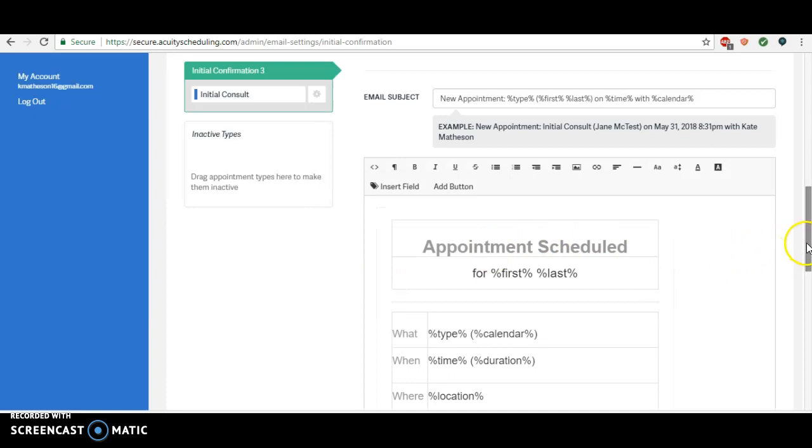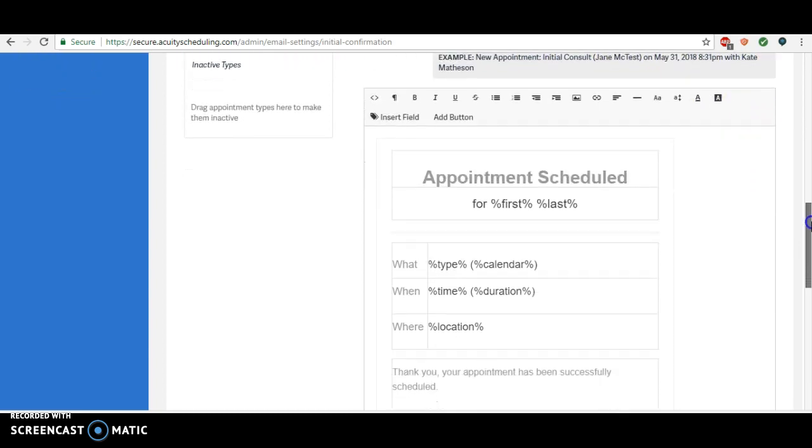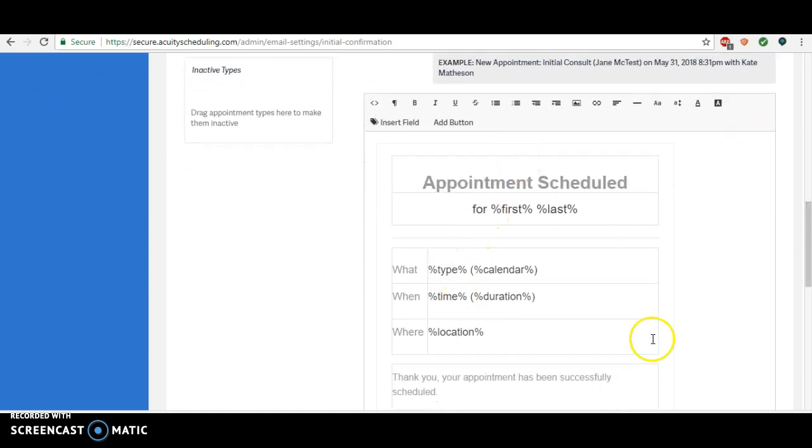Okay, so a lot of the information I like to just leave. You can play around with it, but anything you see with these little percentage signs around it, don't delete or get crazy with this stuff, because this auto-populates. It pulls from the data that we have in the system to create the type of appointment, initial consult with their name, the date, and who it's with. So you don't really want to go around messing with that. I would leave a lot of this.